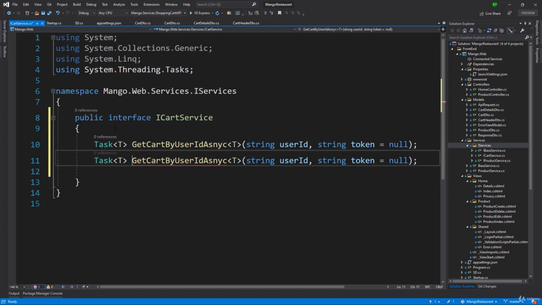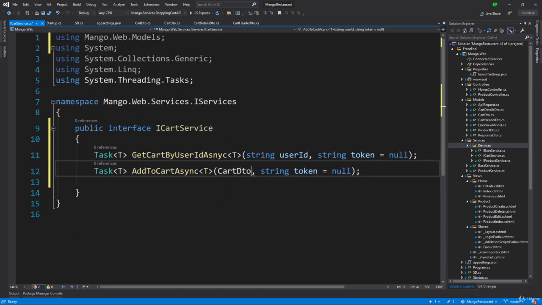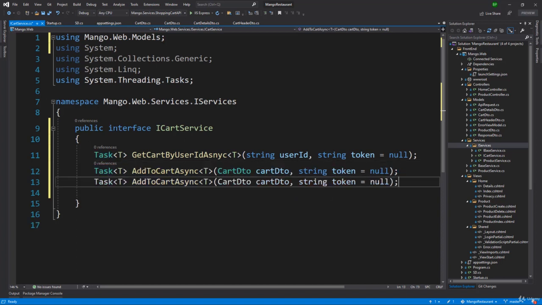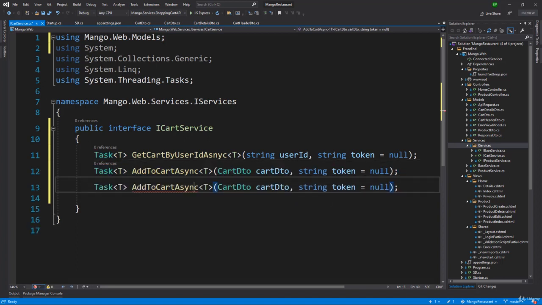The next method that we want is when we have to add anything to the shopping cart. So that will be AddToCartAsync. At that time, we will be passing an object of CartDto with all of the details, so we'll call this cartDto. We will copy this again and paste it. If we have to update the cart, we will call the method UpdateCartAsync.